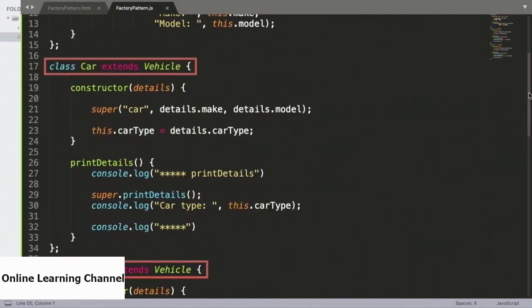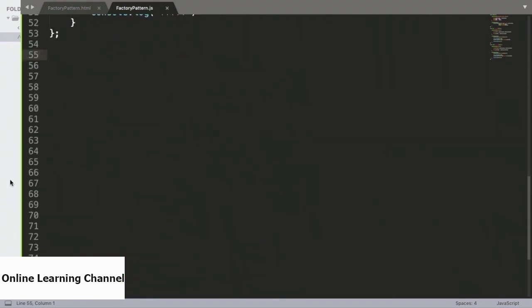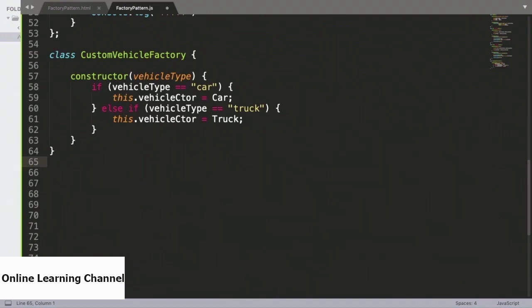So what we are left with in this file here is the base vehicle class and the car and the truck classes that we had defined. Instead of a vehicle factory that can construct objects of all types of vehicles, I'm going to set up a custom vehicle factory that will construct either cars or trucks. And which type of vehicle it's able to construct, we'll specify as a part of the constructor.